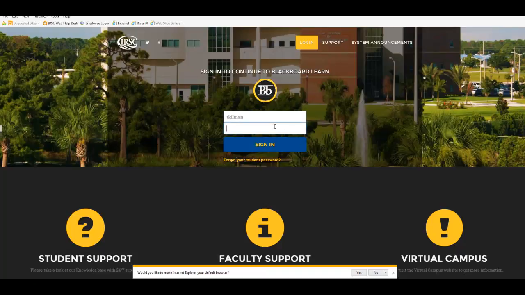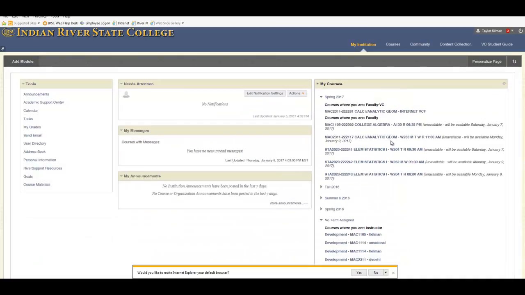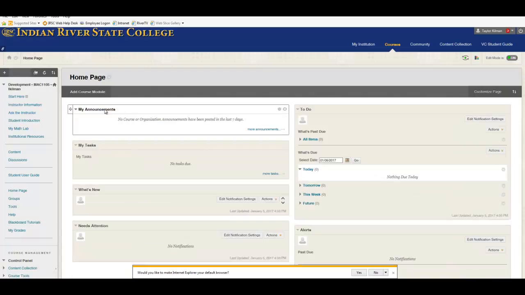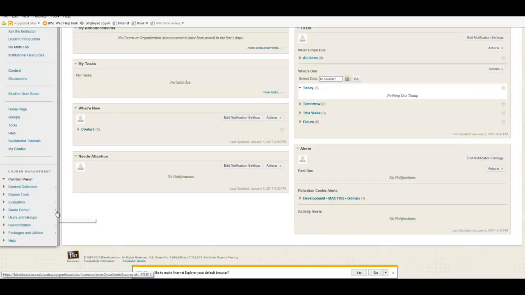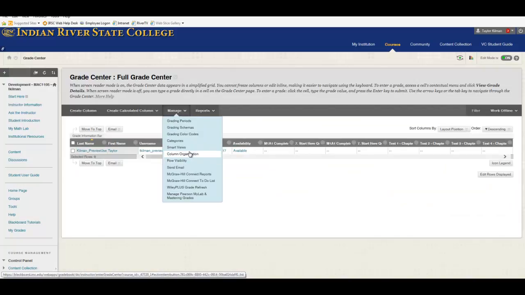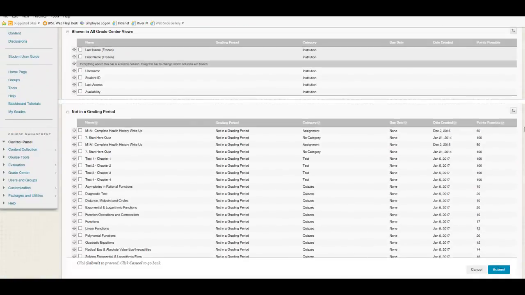let's see, Blackboard. Let's just log in real fast. Again, I'm not sure why my Chrome is not cooperating for some reason. Let's see, I think I was in this one right here. Let's go back to Grade Center. Let's go to Column Organization, and now this should work.